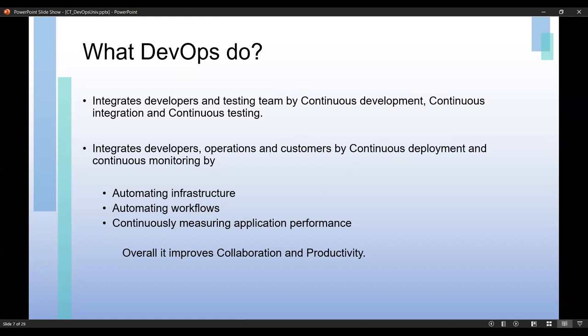So we want to ensure that the configuration, the environment, and everything after the deployment is working properly. For that, we are automating the infrastructure, automating the workflow, and continuously measuring application performance. Overall, it improves collaboration and productivity. Throughout the life cycle, we want to ensure that quality is verified and give quick feedback, so whenever there is a small issue, we rectify it then and there. In every phase we want to do the automation and the testing.